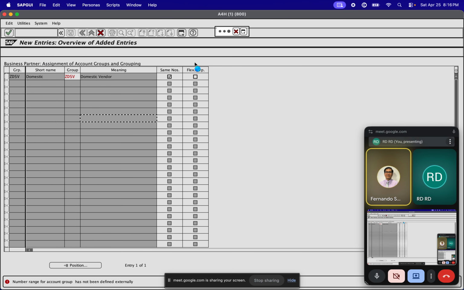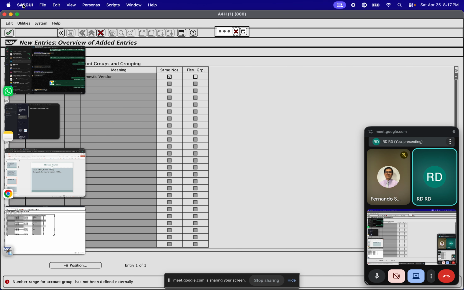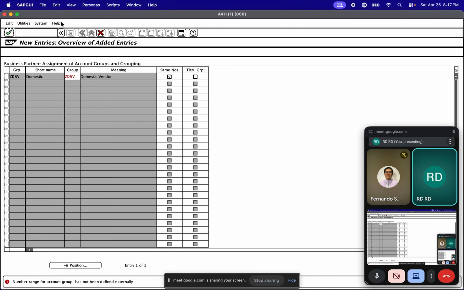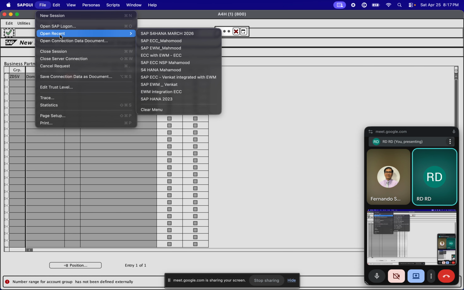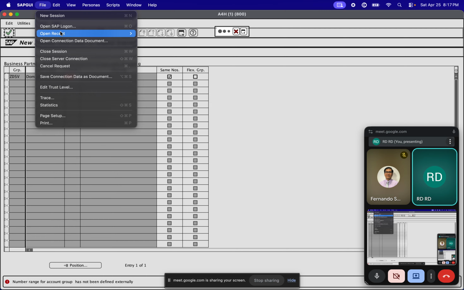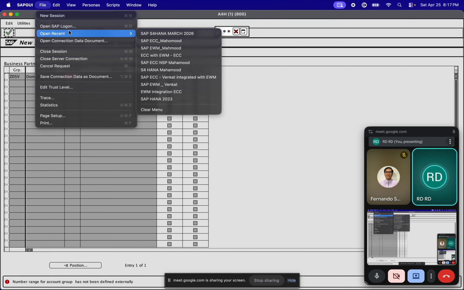I'm just waiting for this one, or I'll stop this one, go back and assign again. It's taking a long time. Open new connection, new session. Where is the new session?